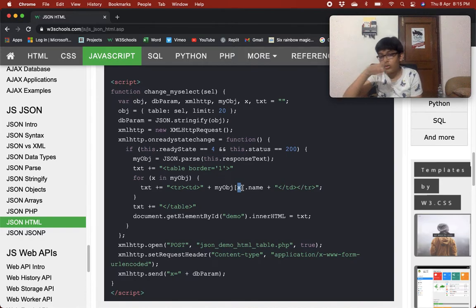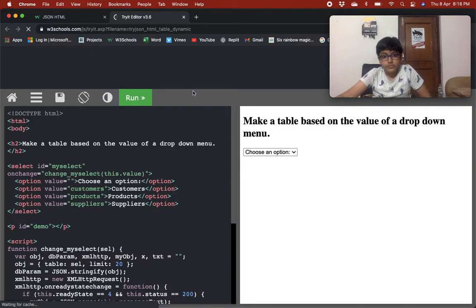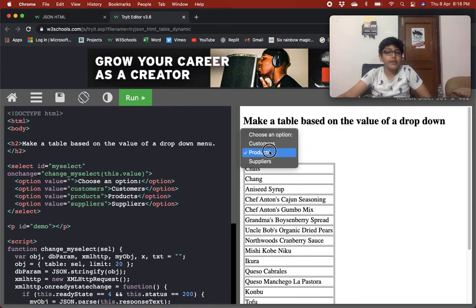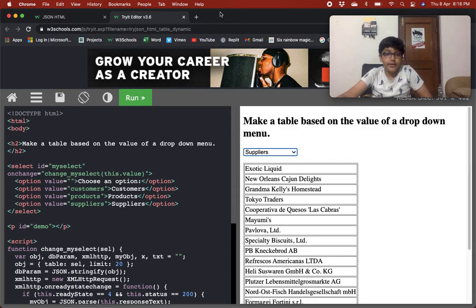So myObj had lots of objects in it. It is accessing the objects one by one and their name property. So the table data would have their names, and then it would close the table data, then close the table row, then it would add txt. In txt it would add table, it would close table, and it would access demo.innerHTML and set it to txt. So it is an option: customers, so the customers table data is coming; products, so the products table data is coming; and suppliers, the suppliers table data is coming.